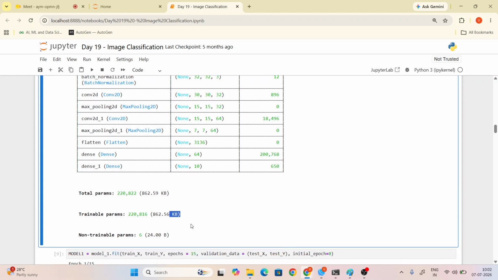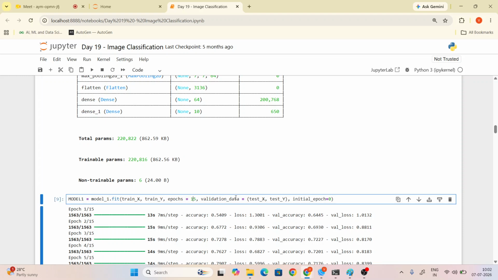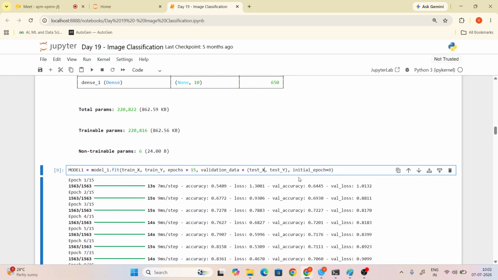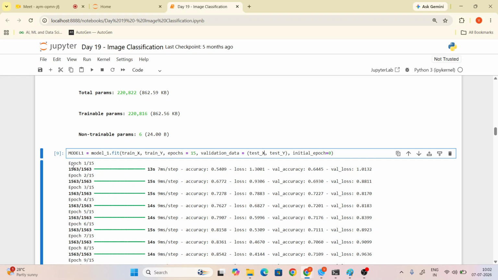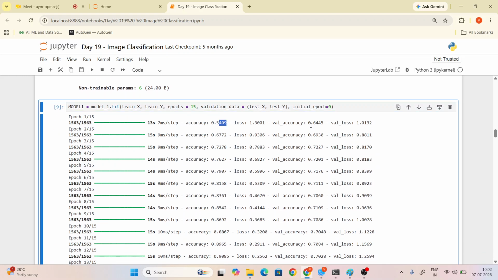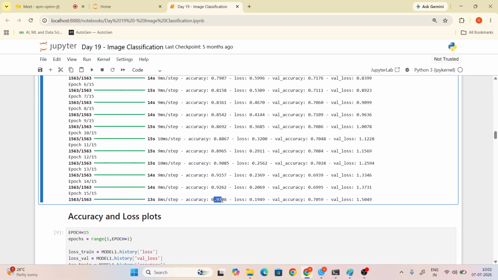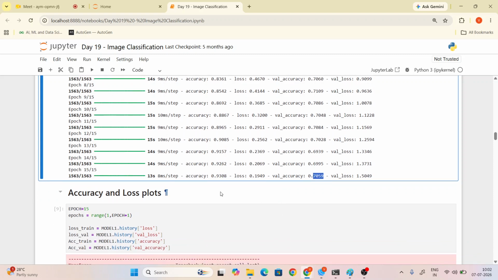Okay, and now I'm fitting. Just listen. Here I'm using 15 epochs with validation data given, so it automatically takes it from x_test, y_test. Here I am initializing the epochs at 0. Let's see what the accuracy is now: 54. What is the validation accuracy? 64. Now see at the end, what is the accuracy now? 93. What is the validation accuracy? 70. If you use more epochs, it may be higher.